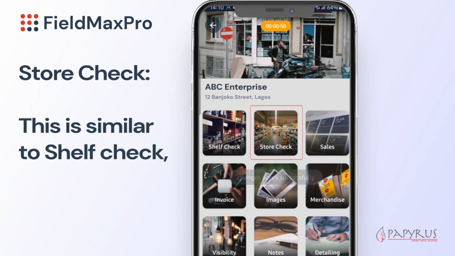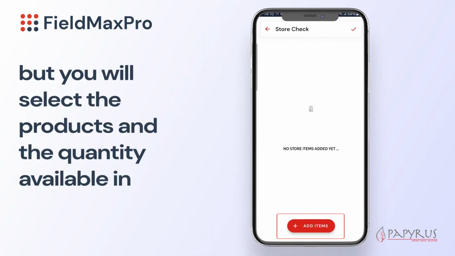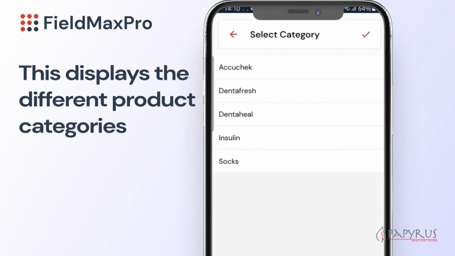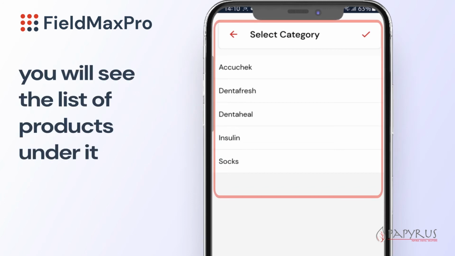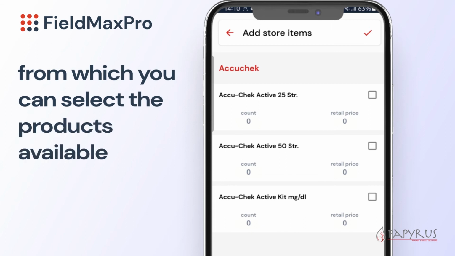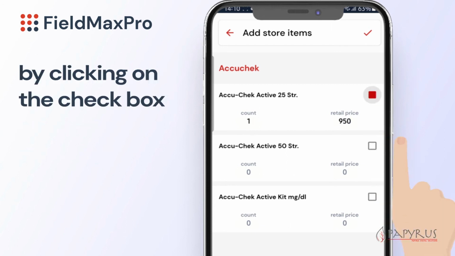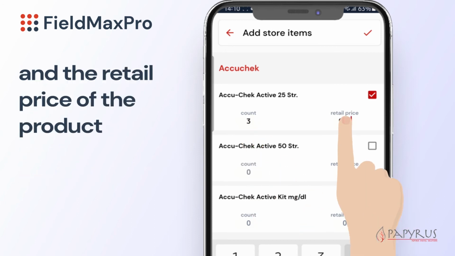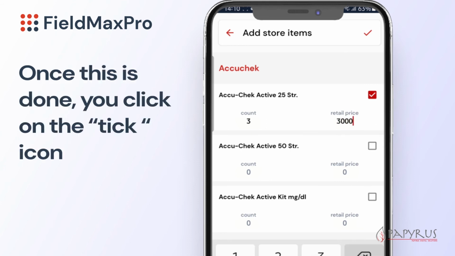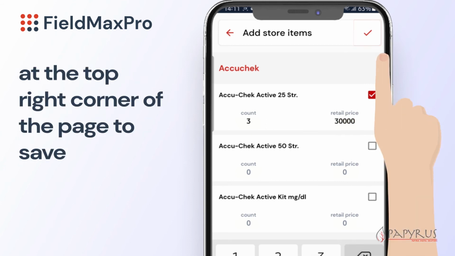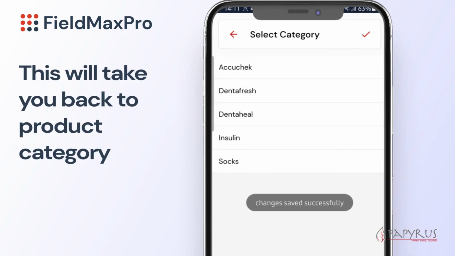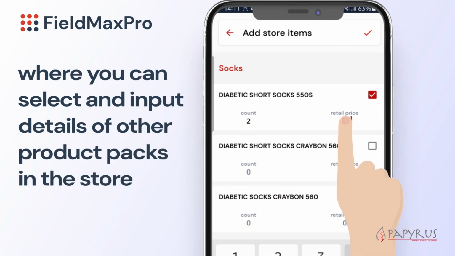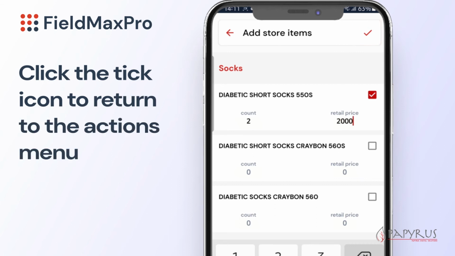Store check. This is similar to shelf check, but you'll select the product and quantity available in the store. This displays the different product categories. After selecting a category, you will see the list of products under it, from which you can select the products available by clicking on the checkbox. You will then input the number of packs available and the retail price of the product. Once this is done, you click on the tick icon at the top right corner of the page to save. This will take you back to product category, where you can select and input details of other product packs in the store. Click the tick icon to return to the Actions menu.